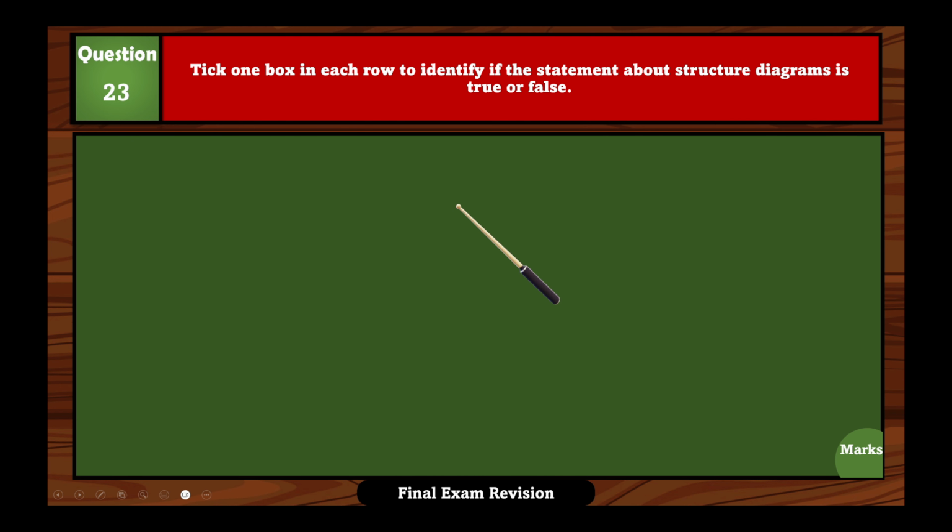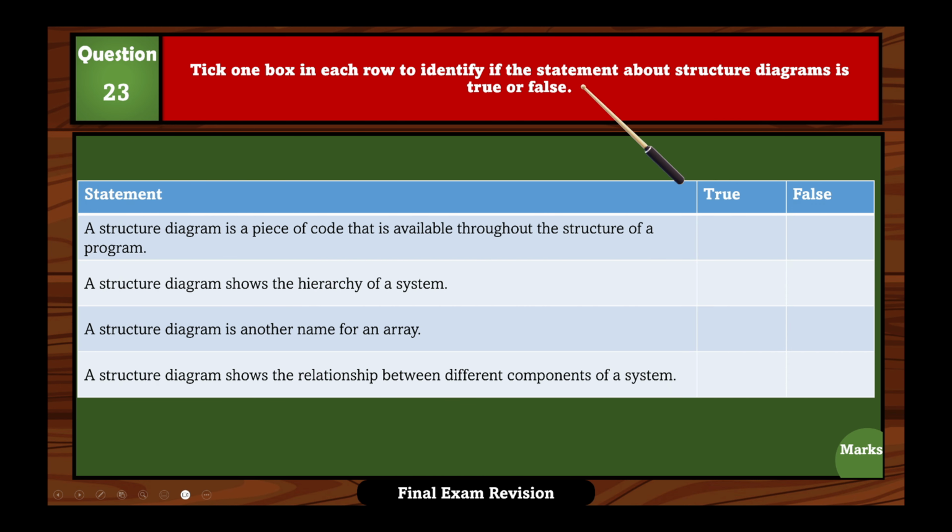Okay, tick one box in each row to identify if a statement about a structure diagram is true or false. Let's see the first statement. A structure diagram is a piece of code that shows the structure of a program. That is false, it's not a piece of code. A structure diagram shows the hierarchy of a system. That's true. A structure diagram is another name for an array. That's false. A structure diagram shows the relationship between the different components of a system. That's true.